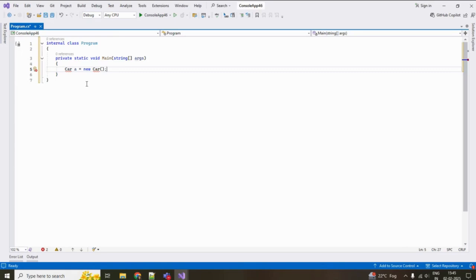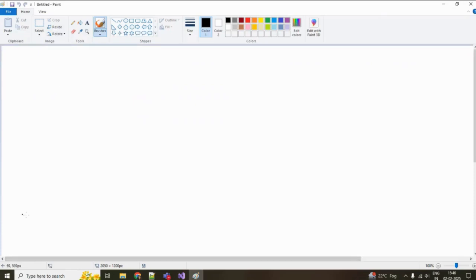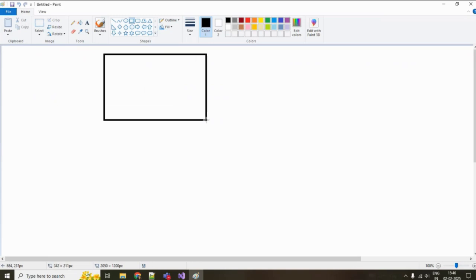Okay, let me explain. If you don't understand, just let me know. When we use the new keyword, it means we are creating an object. Now when I say Car A equals new Car, it will create an object in the memory. Now where this is lying in my memory, I don't know. So for that we have A. A is a reference to the object. A is referring to that memory location where that object is lying.